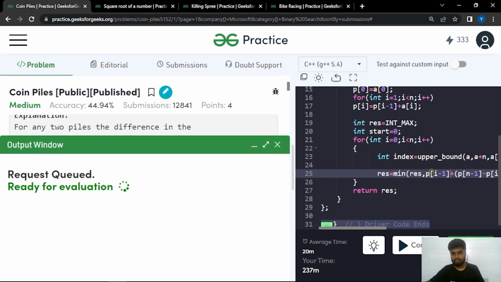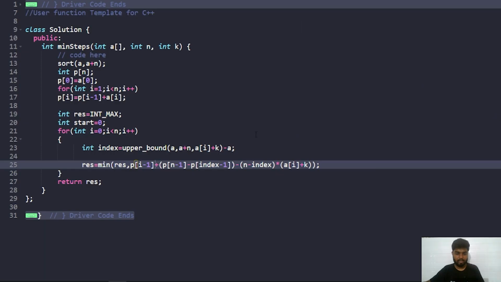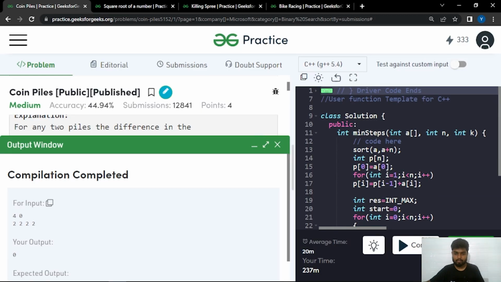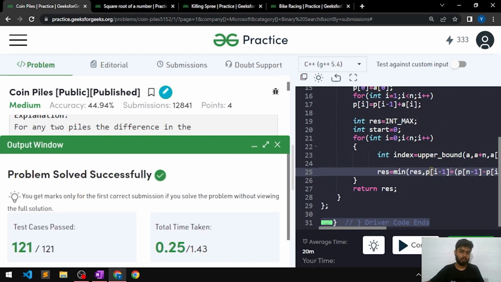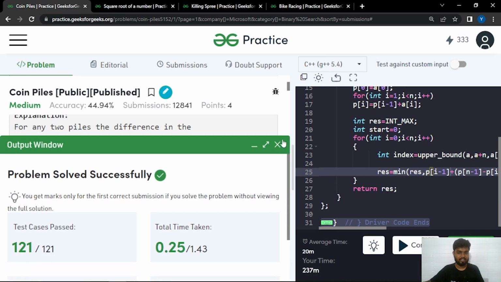Let's try and compile this. Have I not done index minus 1? I have done this thing as well. So it also seems fine. Let us try and submit this. Yeah, so now it got passed. So it was able to pass all the test cases there.